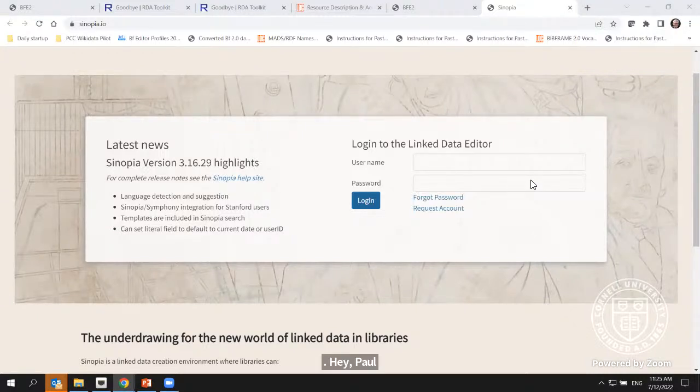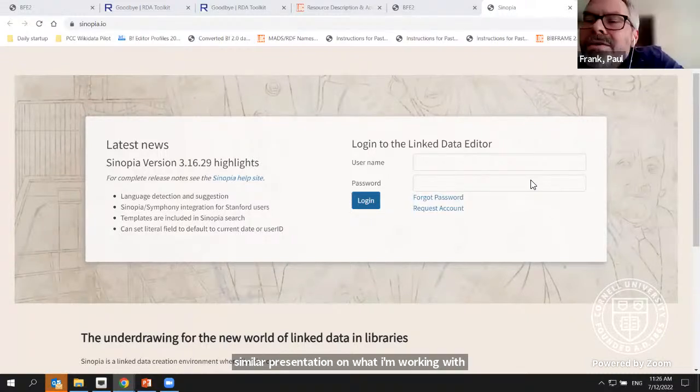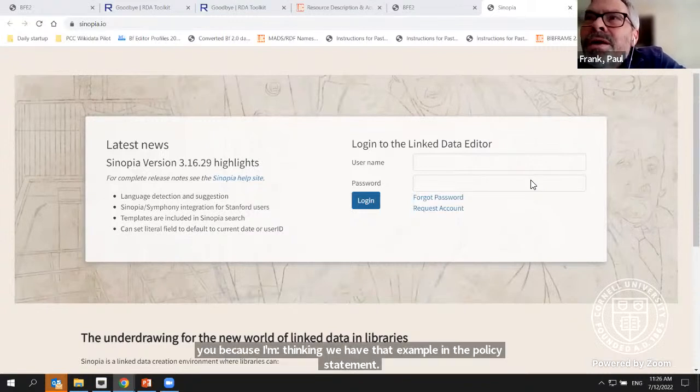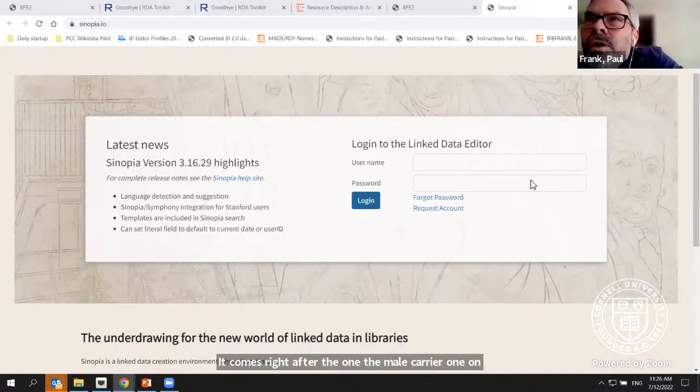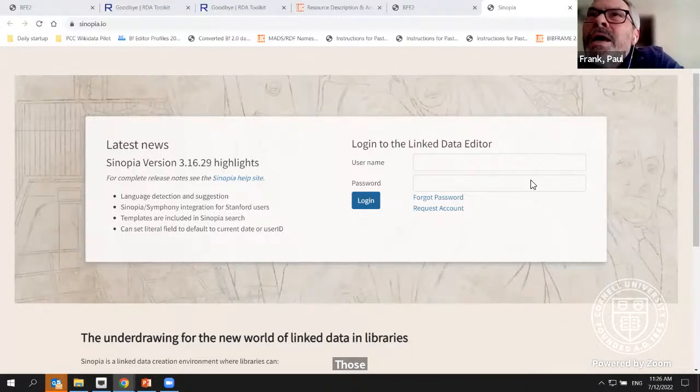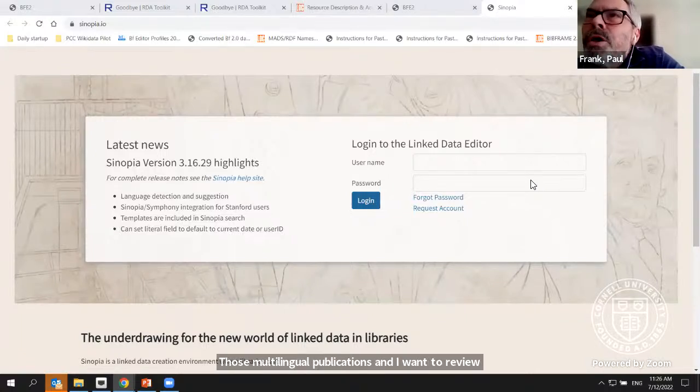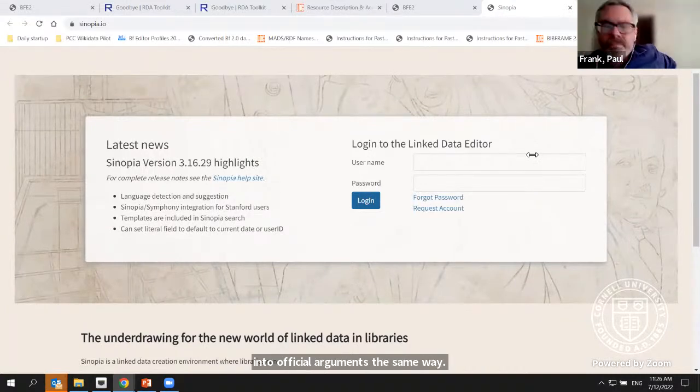Hi, Paul. It's me, Joy, who asked about the bilingual original text, but I'm doing something similar. I didn't know that it would be a similar presentation to what I'm working on with data modeling later this week. Okay, thanks, Joy. Let me get back to you. I'm thinking we have that example in the policy statement. It comes right after the mail carrier one on those multilingual publications. I want to review that policy because I'm pretty sure it will go into official RDA the same way. But I'll respond to you after I take a look. Thank you.